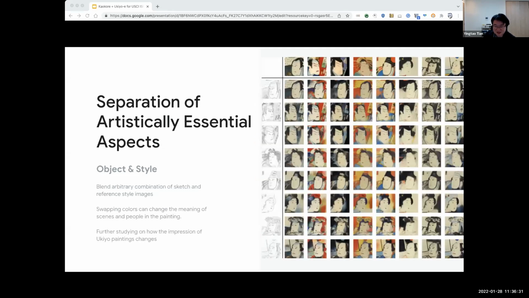Given this tool, we can now compose the object and style in an orthogonal way. So as we enumerate all the combinations to form a matrix, when we make a new combination, we are now able to make something that's artistically valid, but not seen in the dataset before. As color actually represents some kind of semantics, our work enables a further study on how the impression of ukiyo-e painting changes with a different combination of object and style.